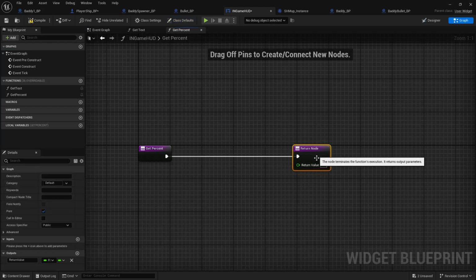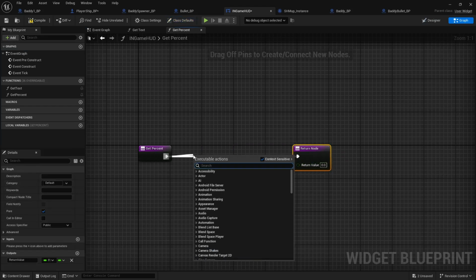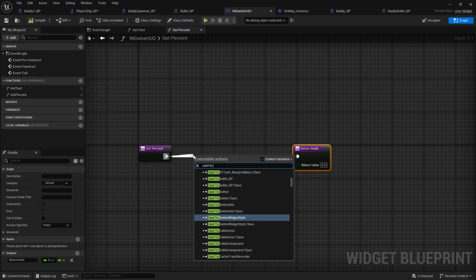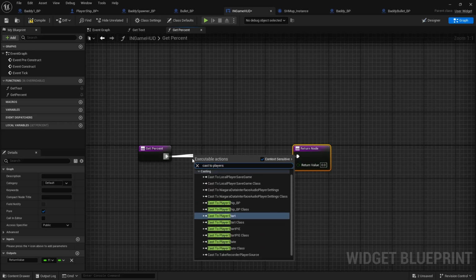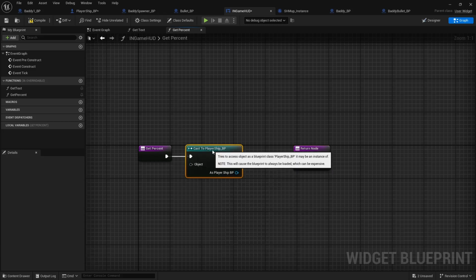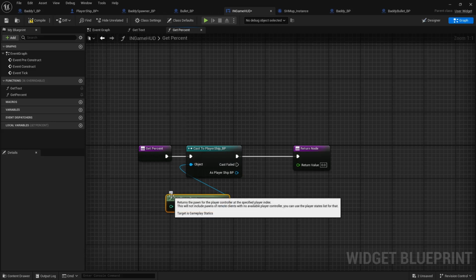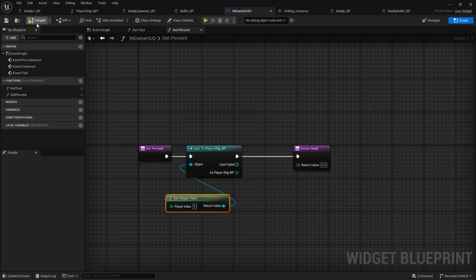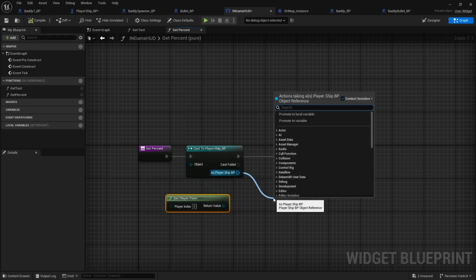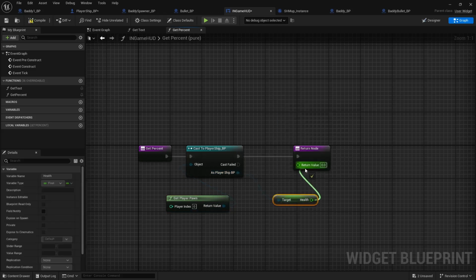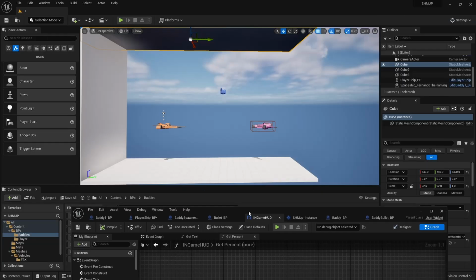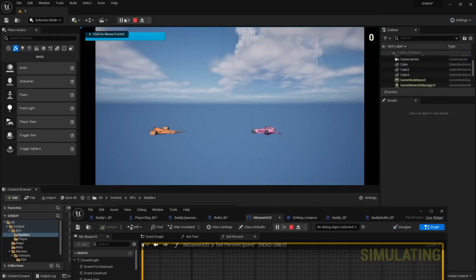So, like we did before, we are going to cast to, what's that player called? Player ship. And we want to get player pawn. I never remember if that's the right one. Yes, it is. Cool. And we want to get health, and health is simply going to be plugged into there. So in theory, that should work, right? If we press play, we can see health is 1.